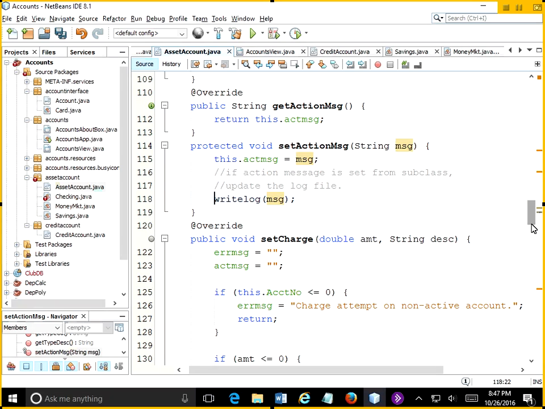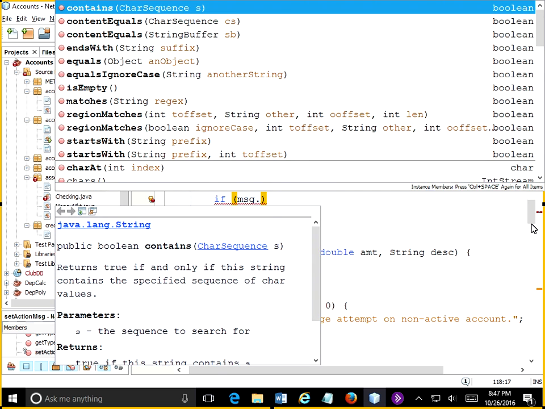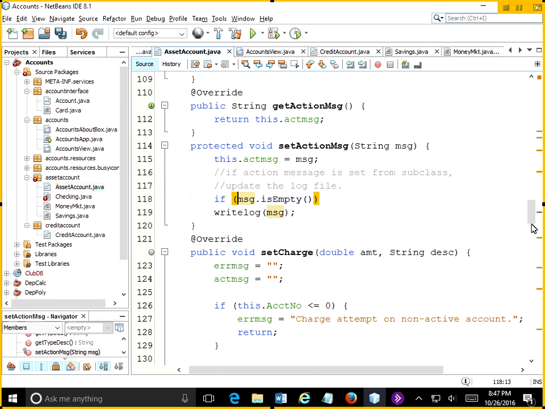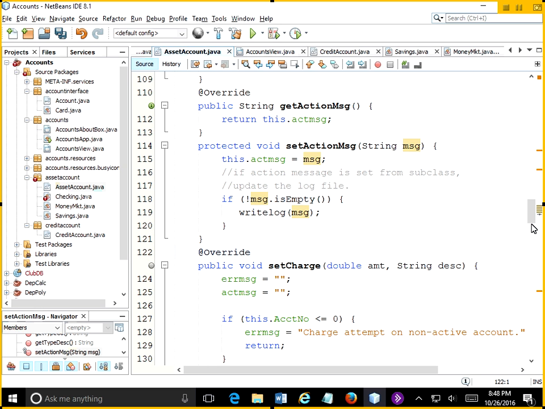Well, you know what? We ought to be a little careful. If message is not empty, so we'll do a not is empty call. So if the message is not empty, then we'll go ahead and write the log. If they went to the trouble of sending us an empty action message, shame on them. We're going to ignore it.